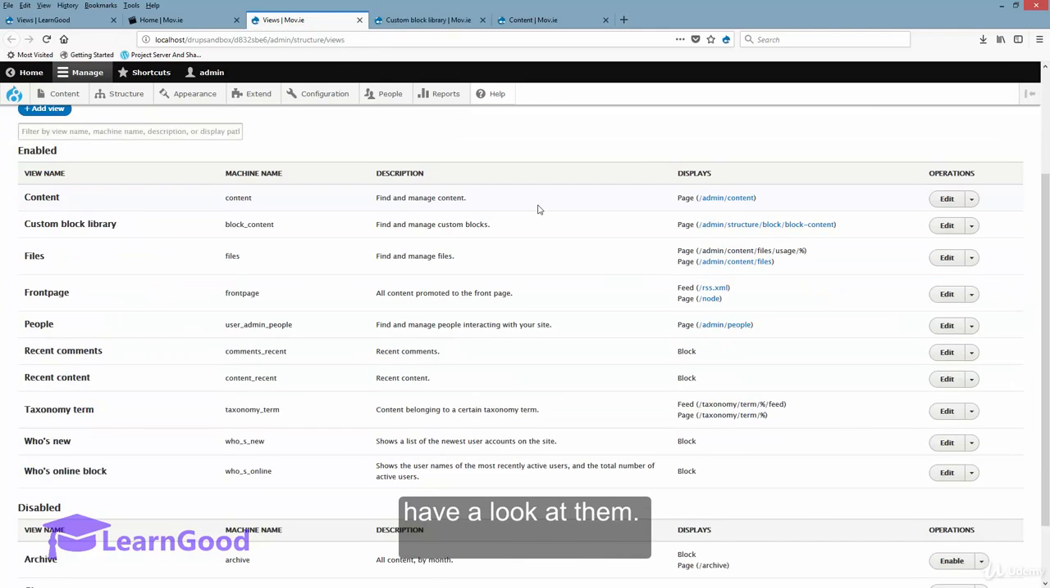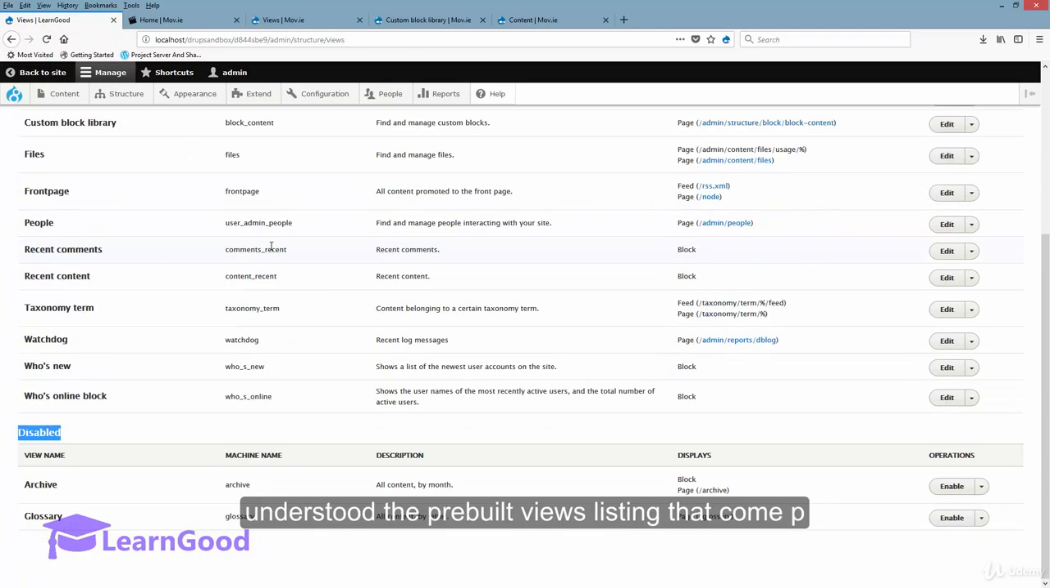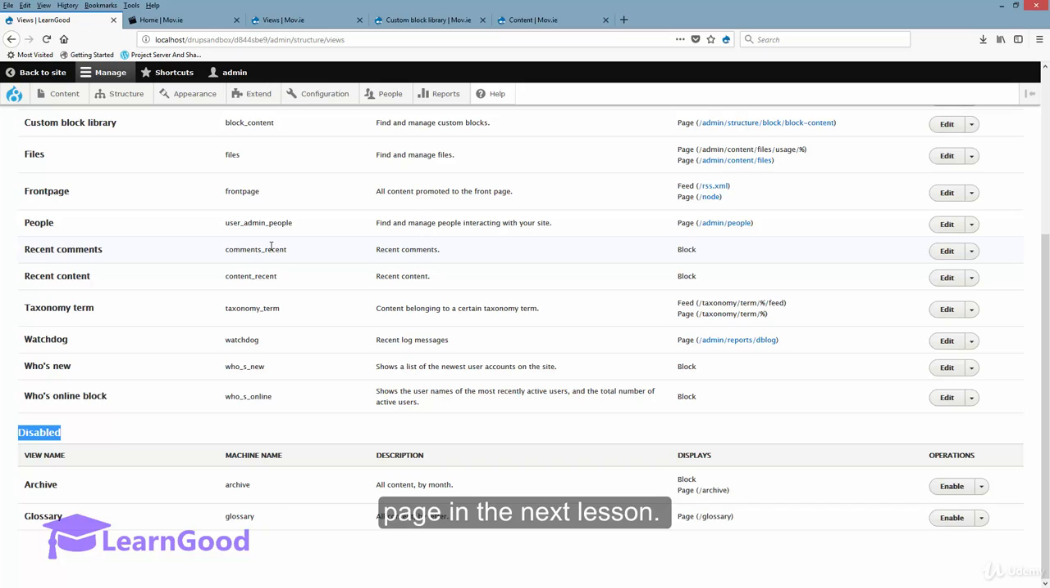And with that, I will conclude this lesson. We first saw the views section of Drupal, then we understood the pre-built views listing that comes pre-packaged, and now we are ready to dive even deeper and look at the view creation page in the next lesson.